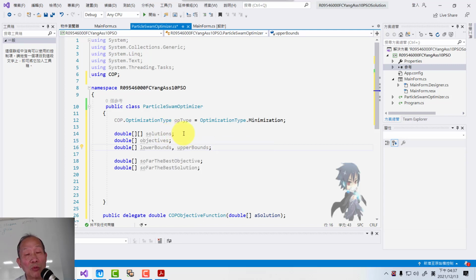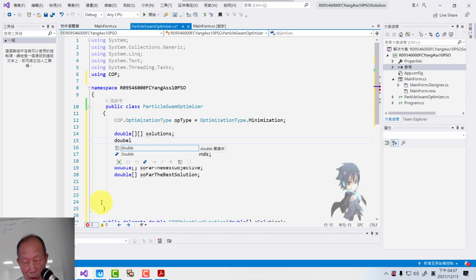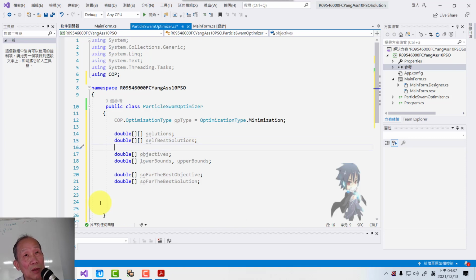So each particle will move to a new solution, and then each particle will keep its own best solution. So we might call it double self best solution. You know what I'm talking about? Because each particle will keep its best solution or its best position. So that is the special data structure required for particle swarm optimization.